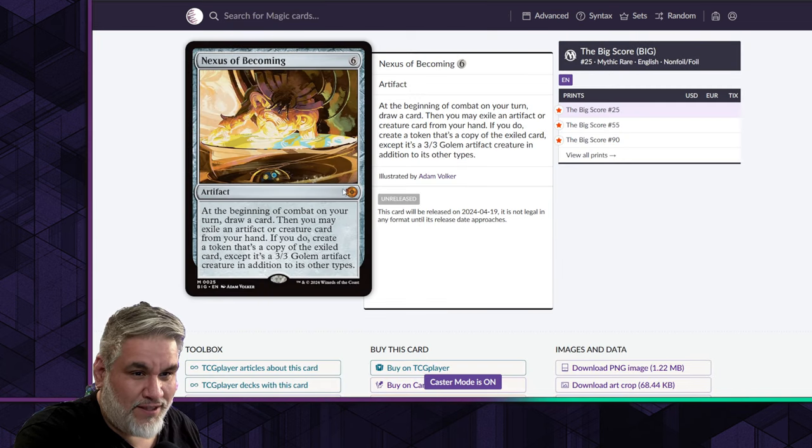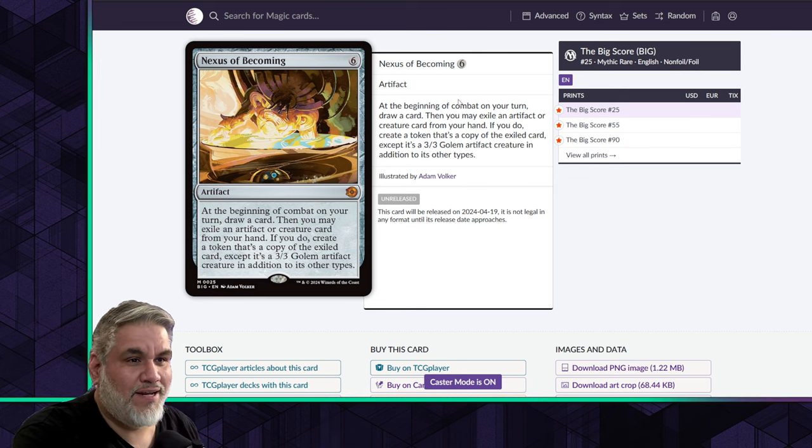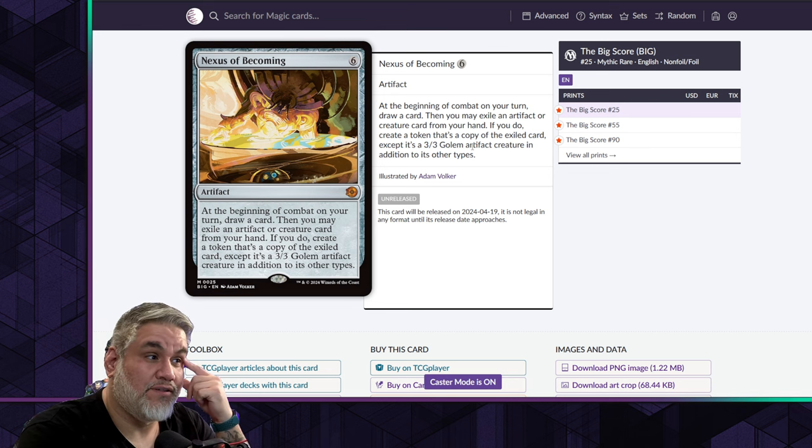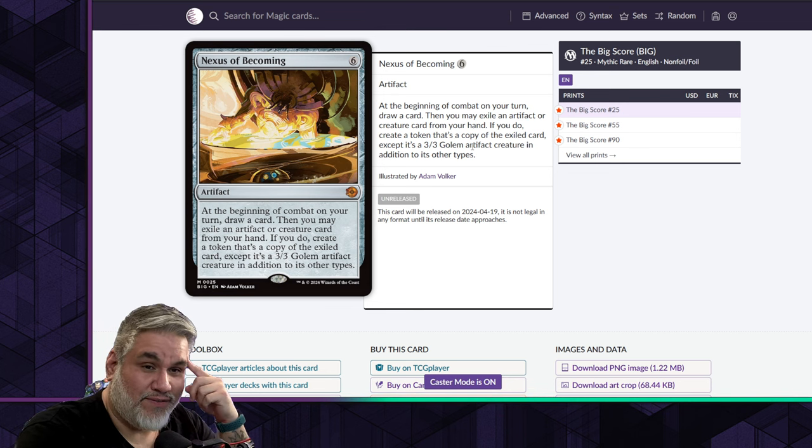That's this vault. And we got Nexus of Becoming, 6 mana. At the beginning of combat on your turn, draw a card. Okay, so you play a pre-combat, you draw a card. Then you can exile an artifact or creature from your hand. If you do, create a token that's a copy of it, except it's a 3/3 golem. So that's actually pretty sweet as far as cards go. A lot of applications for this.